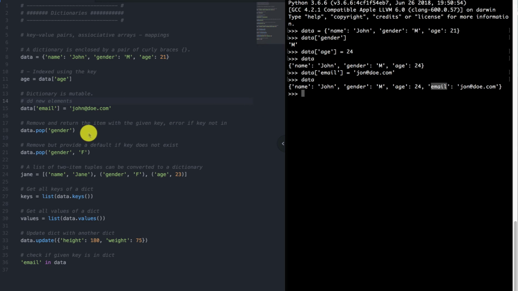Again, you can use the pop method to remove an element from a dictionary. So you pass the key to the pop method and it will be removed. Say for example, we want to remove the gender from the data dictionary. We will say data.pop, and we will pass the key. In this case, you want to remove the gender. So it will remove it and then return the value. So if you look at our data dictionary, we find that gender is no longer an element in that dictionary.